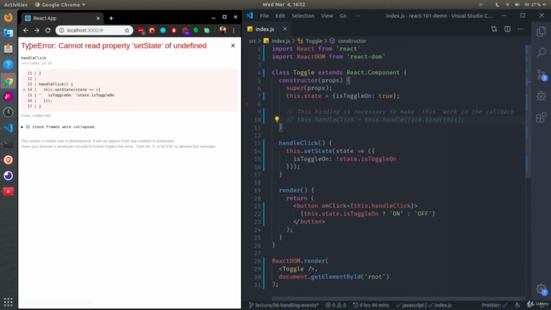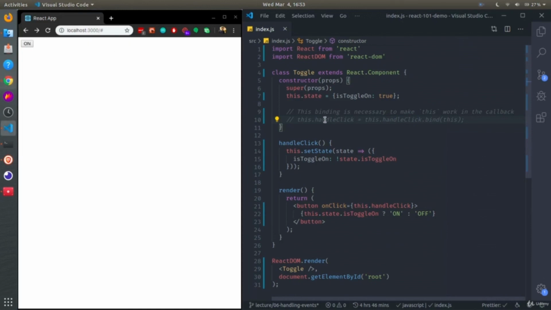As you can see, after removing the bind, I'm no longer able to use this, and JavaScript is throwing an error saying that there is no this inside the handleClick method. When working with a class component, you must bind the method. This is not a limitation of React. It is how functions work in JavaScript.